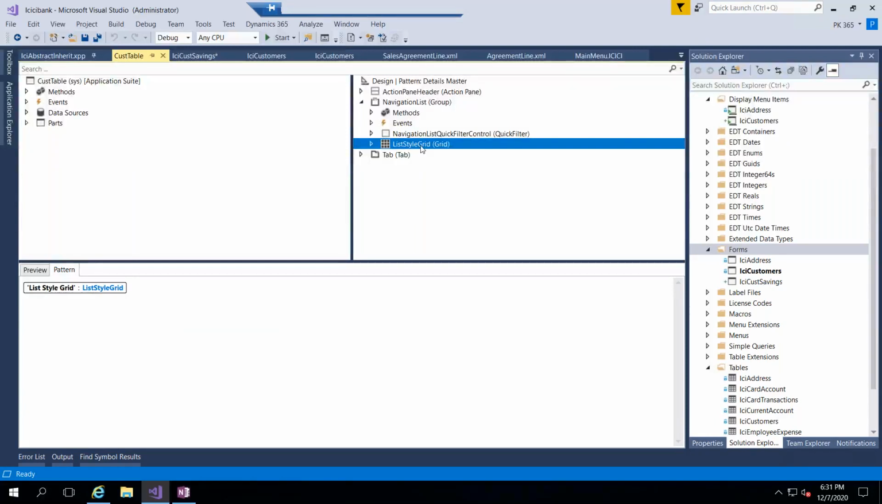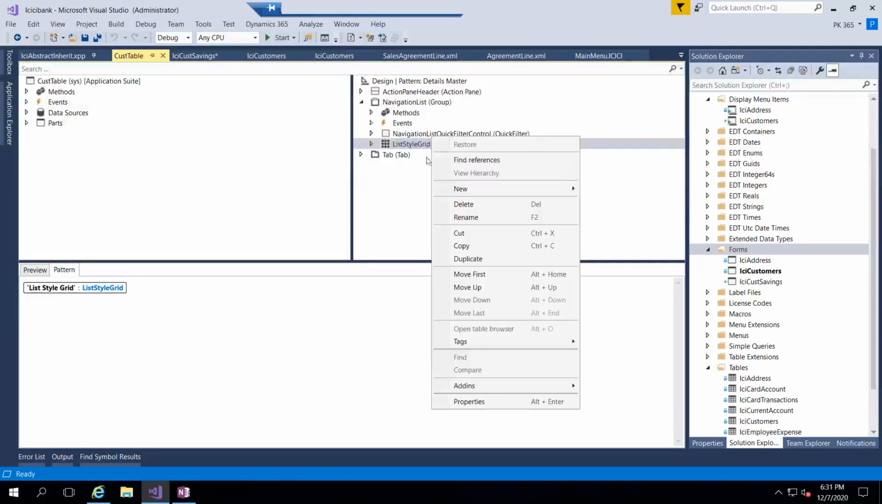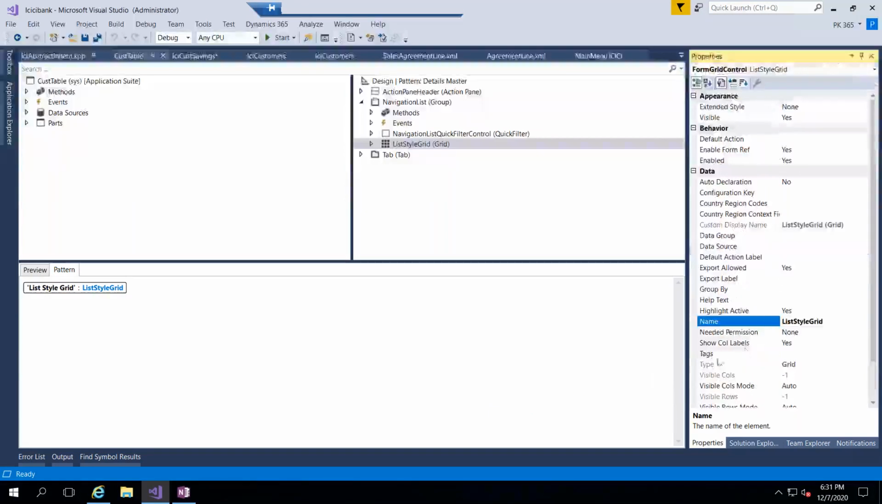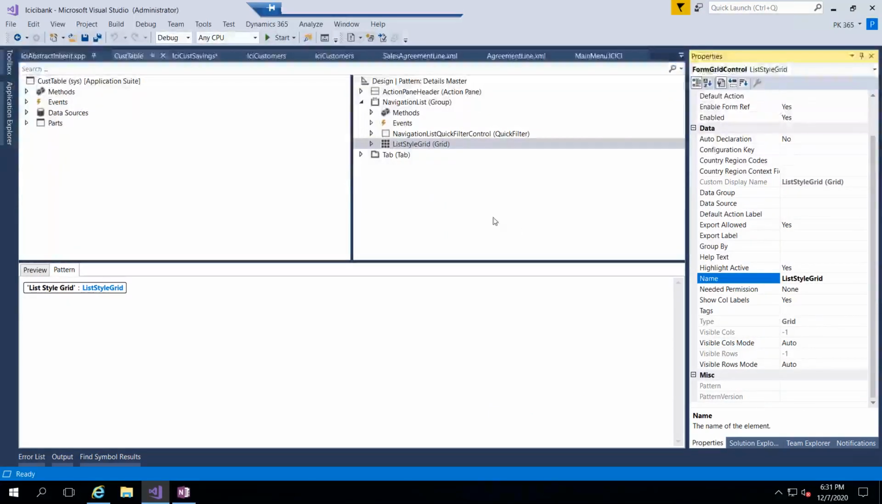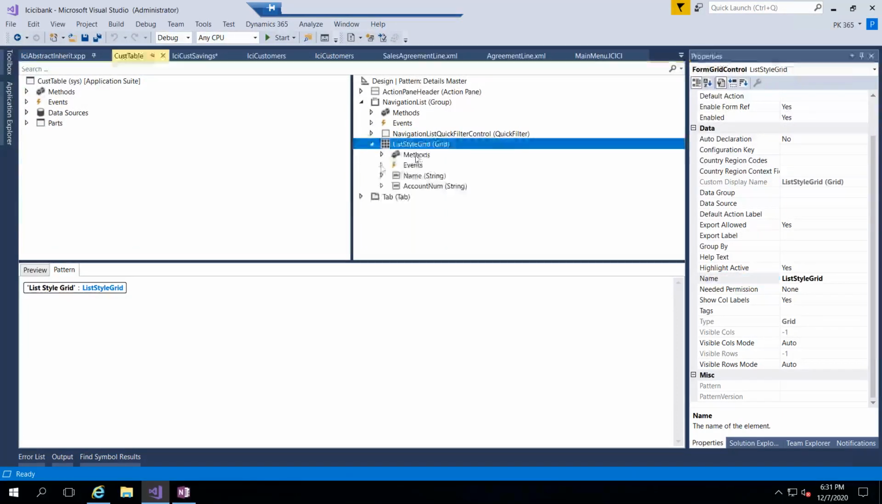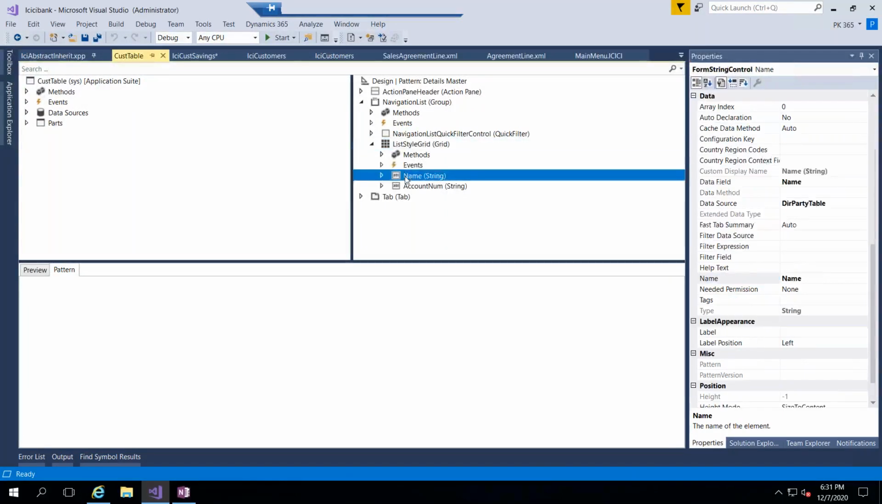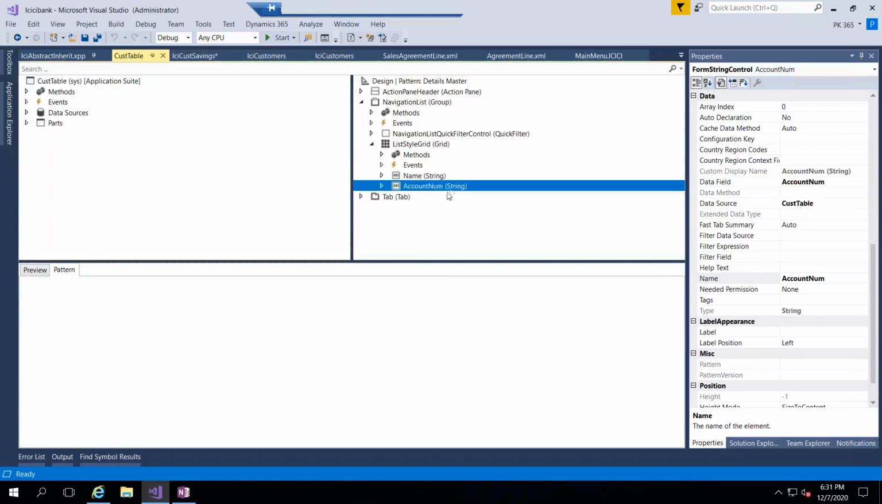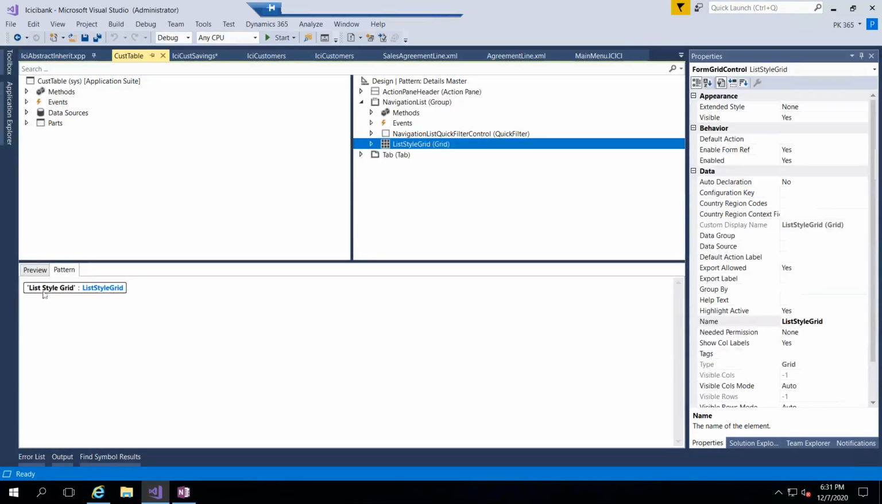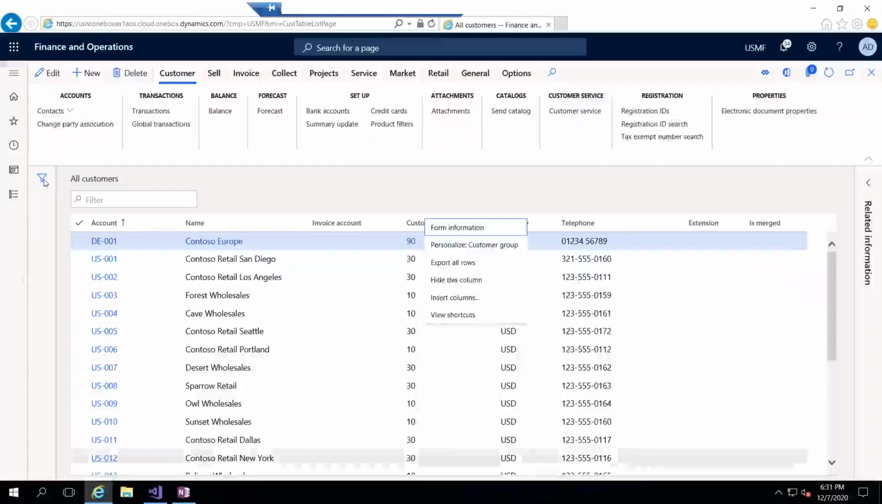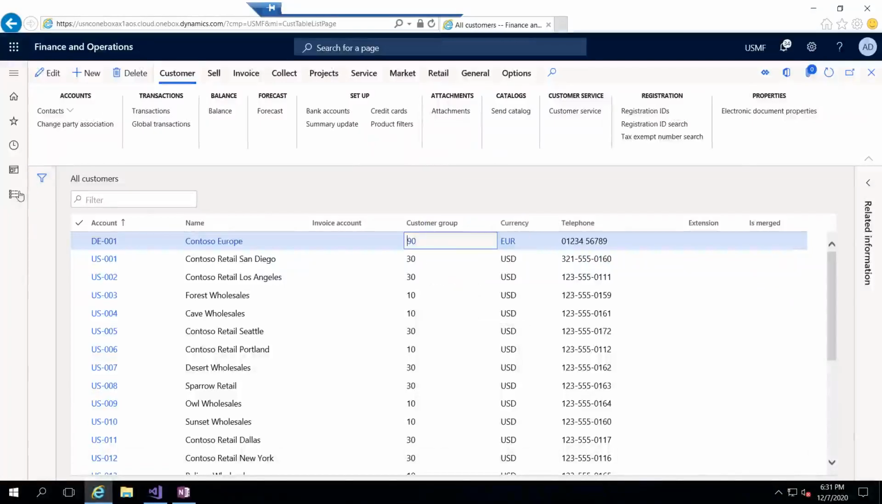So for this grid, what exactly have they done? Let me check. If you go to the properties, you can see that. Okay, it's a list style grid, and they have not added any data source, but they might have added some fields. Let me check. There are two fields: account number and the name. So what is this navigation list? On the left side, there will be a list that will be displayed.